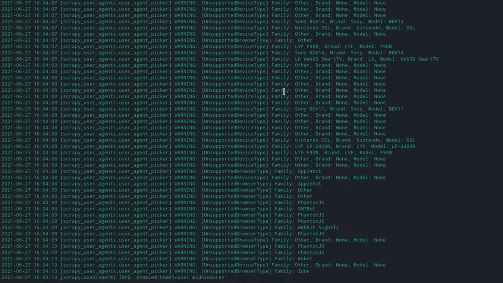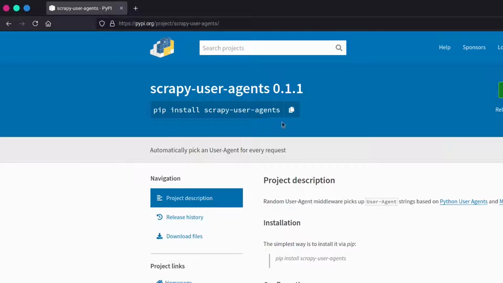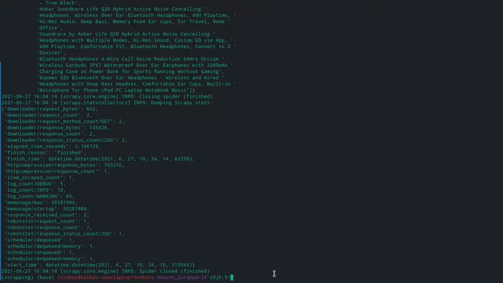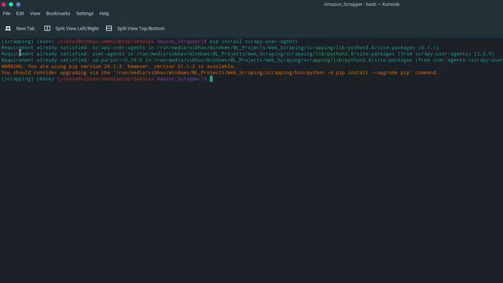Now to do that, what we have to do is just install one package. To install that package, we write pip install scrapy-user-agents. I'll just copy it and go to my terminal and paste it over here. So as you can see, my requirements are already satisfied. Then let's see what else we have to do.